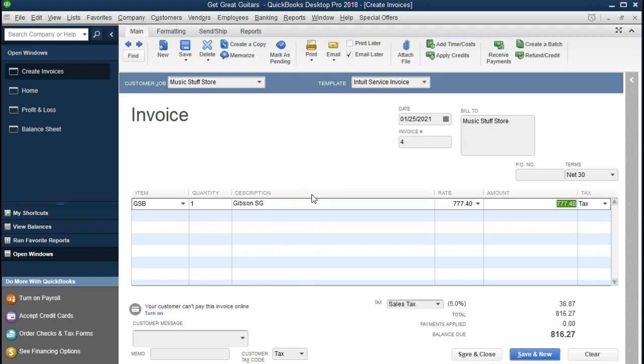Once we record that, this is what's going to happen. This invoice shows that we basically are delivering the guitar at that point in time. And at that point in time, we have earned the revenue. Therefore, accounts receivable is going to go up. We haven't gotten cash yet. Receivable is going to go up. We're going to credit the sales or increase the sales, but only increasing the sales for 777.4 when the receivable goes up by 816.27. The difference being the 38.87 in sales tax.